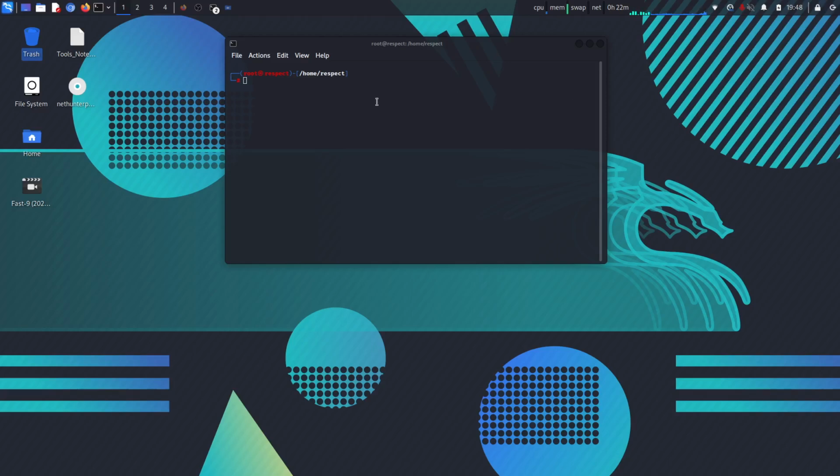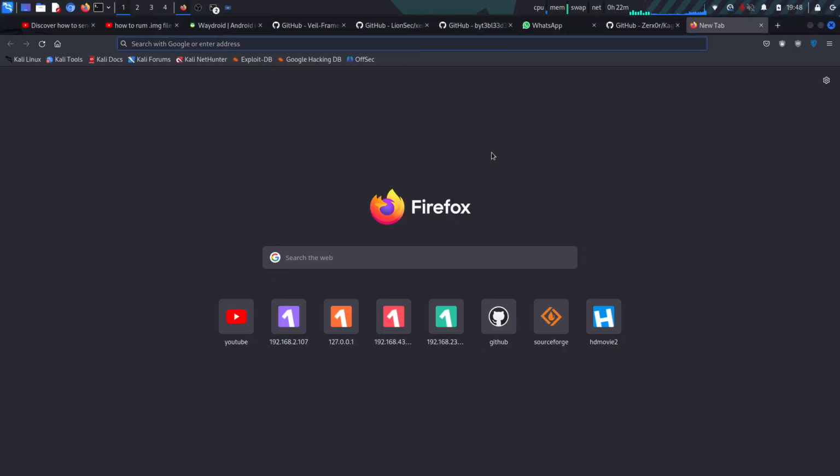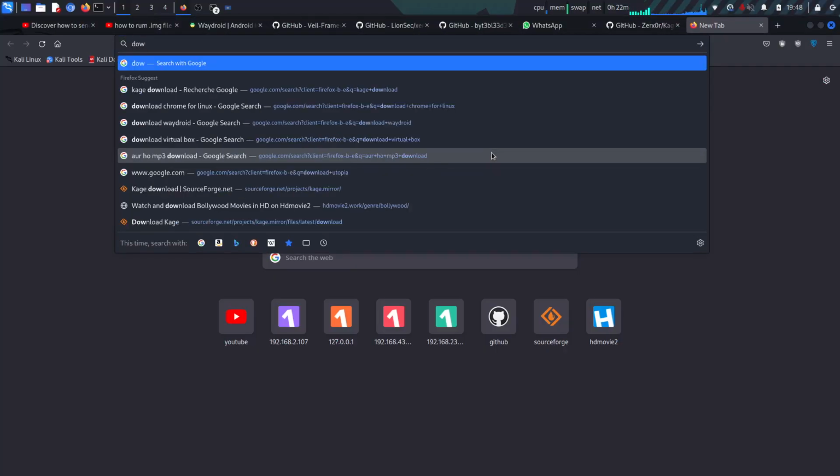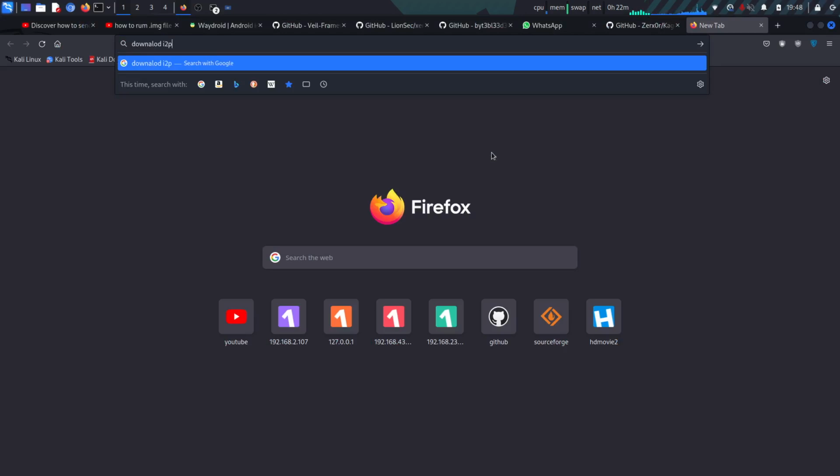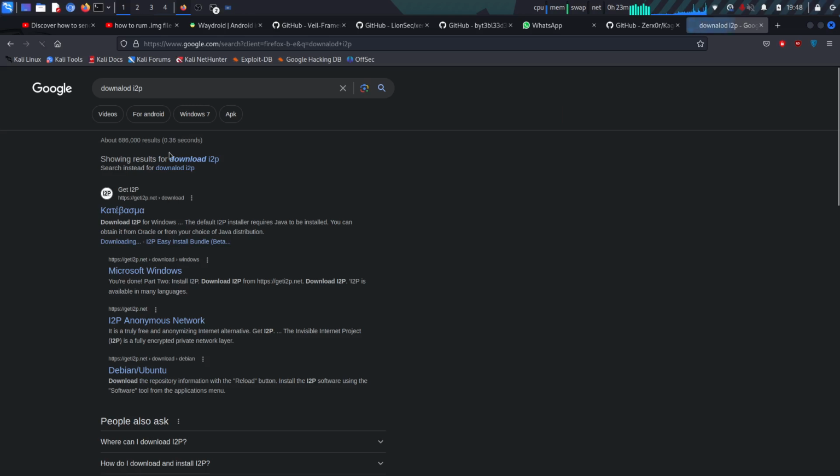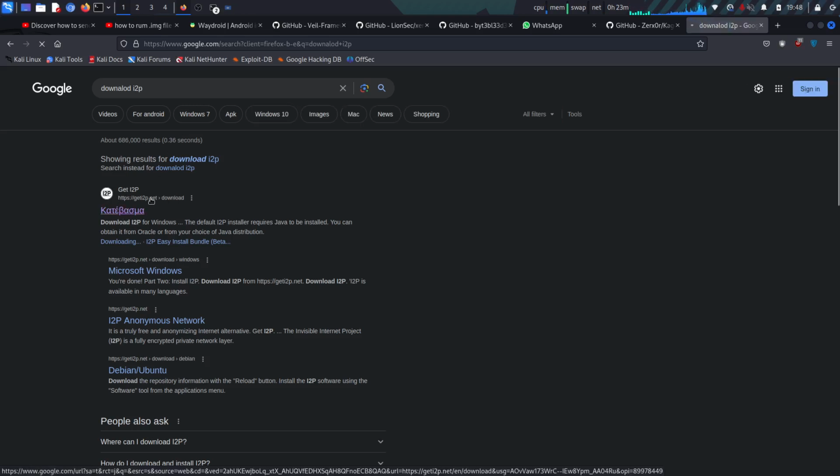Hey everybody, welcome back. Now let's try to run the I2P services manually, not from the announcer, which is automated. Let's try to download it from the internet. Open the browser and search here, download I2P, and then press enter. Here is the geti2p.net website. Click on this one.